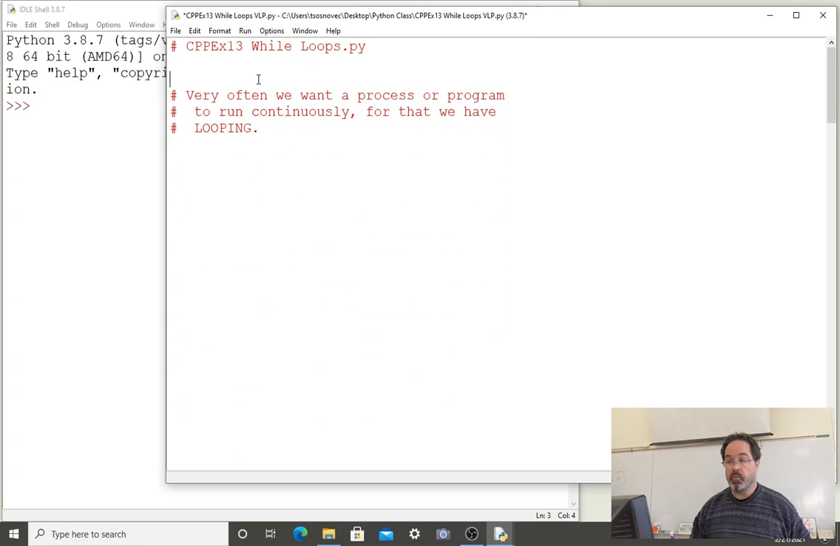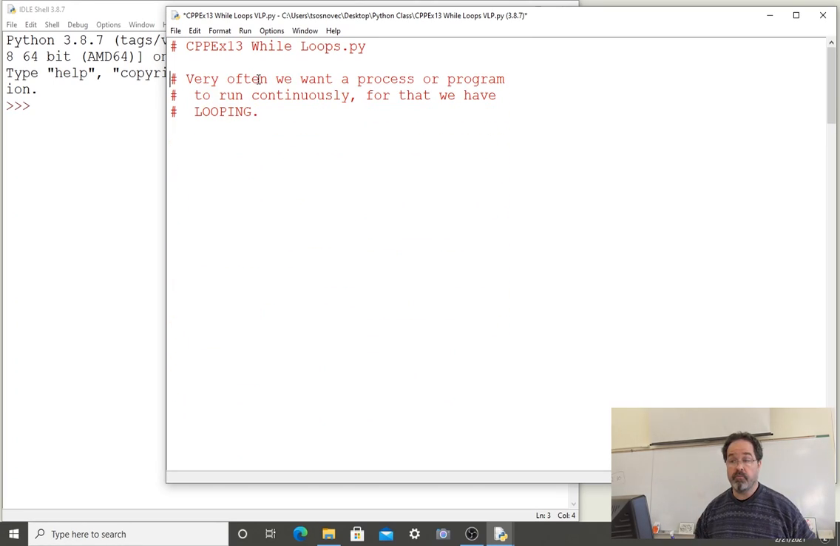Very often we want a process or program to run continuously. For that we have looping. The first loop that we're going to introduce is called a while loop. And we need to set a Boolean variable equal to true to begin this example.